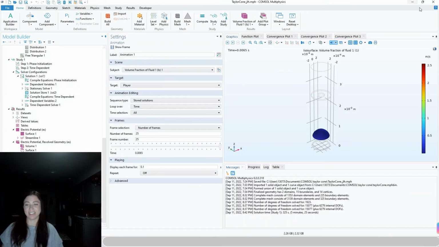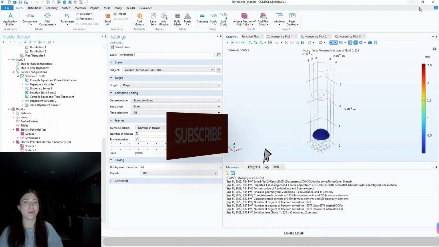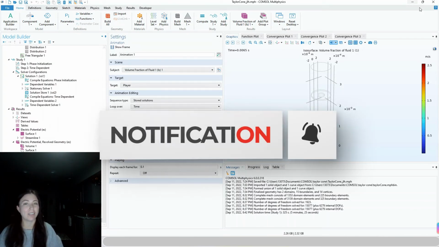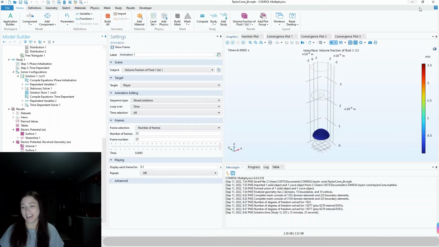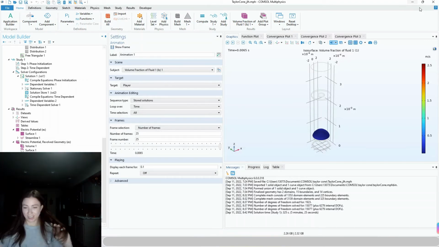Beautiful. I love it. So this has been a tutorial on Taylor cone using the level set method in COMSOL 6.0, and I hope you enjoyed it and learned something. And if you know more about the level set method, please leave it in the comments, because even though I did this tutorial, I really don't understand level set that well.